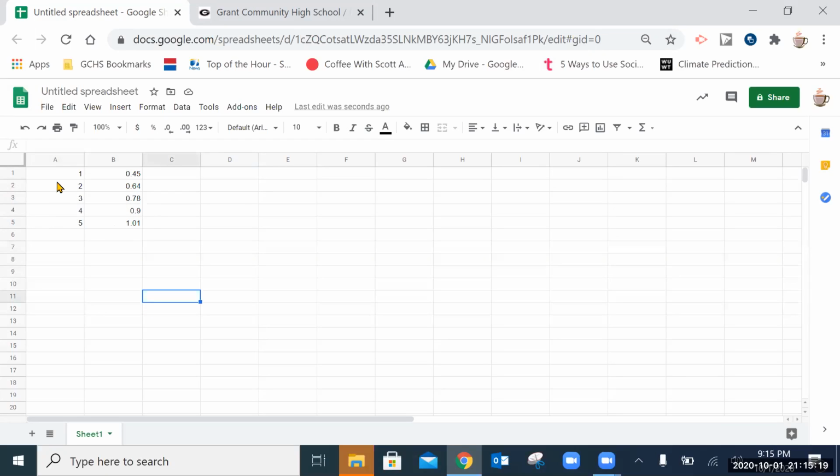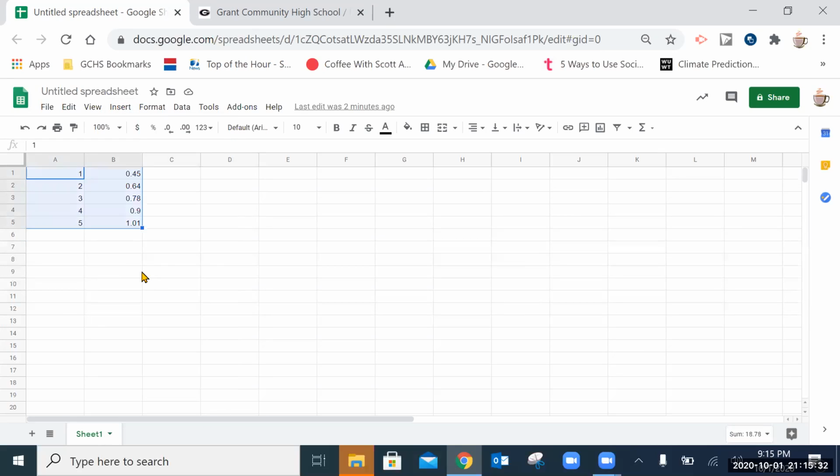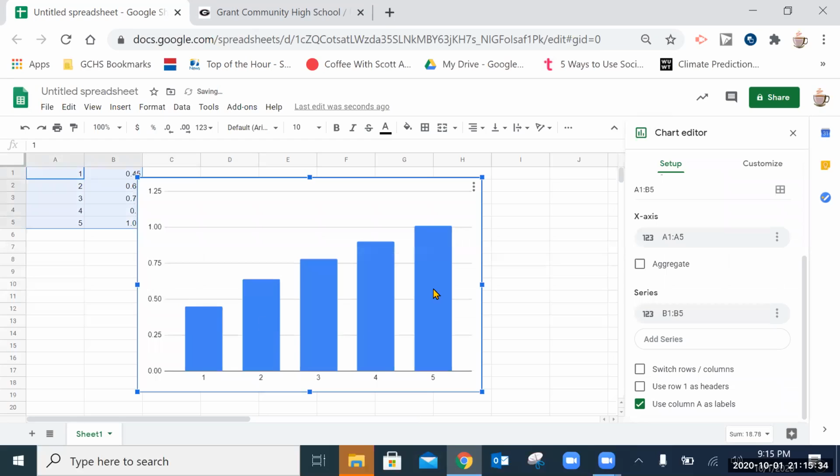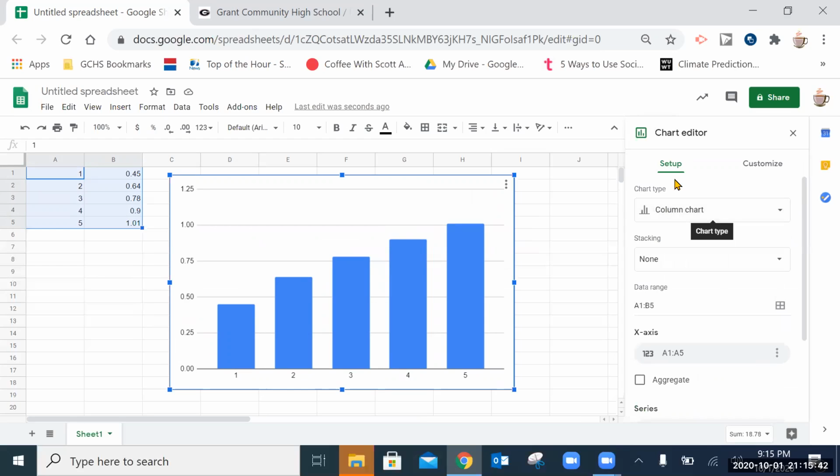Okay, so to graph these things, we highlight it, and go up to Insert. Halfway down, it says Chart. That's a fine chart, but it's the wrong kind. So I go over here to Setup, and at the top of the setup, it says Chart Type, Column Chart.